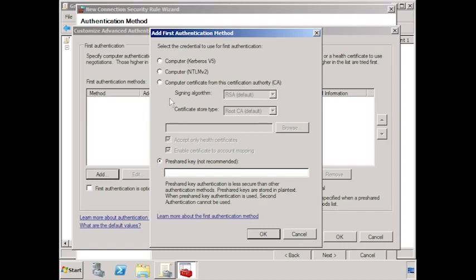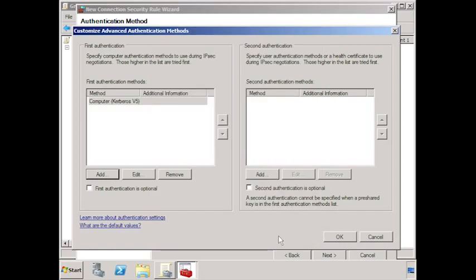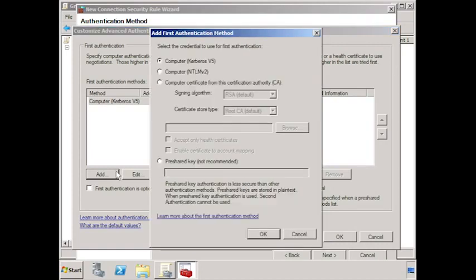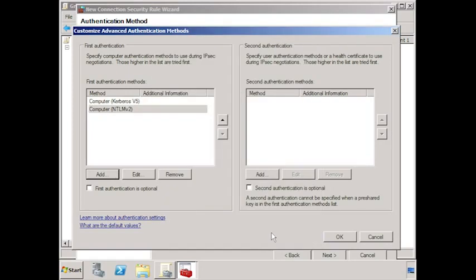In this case, I will select Kerberos as all my computers are in a domain. You will notice that if I press Add again, I can enter in another authentication method. In this case, I will select NTLM. In this case, when main mode of the IPSec connection is being set up, authentication will be attempted with Kerberos, and then, if that fails, NTLM will be used.